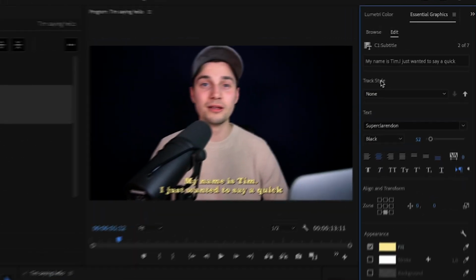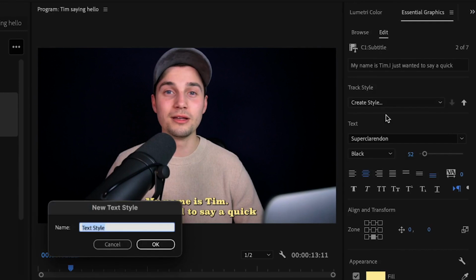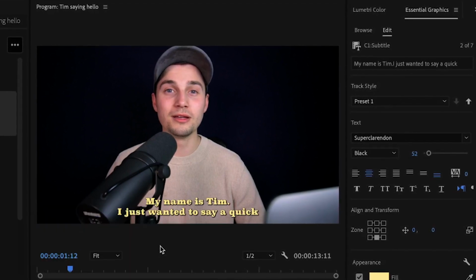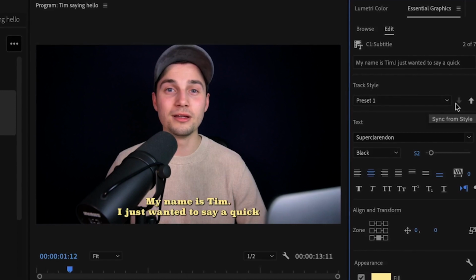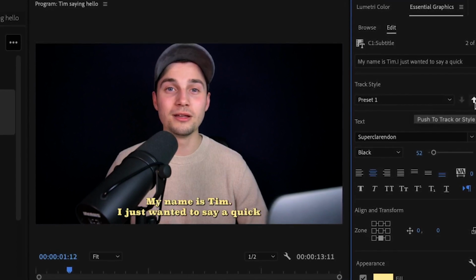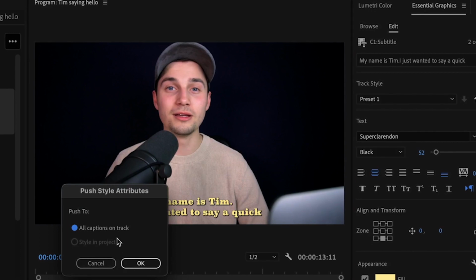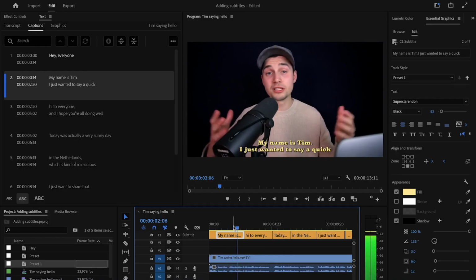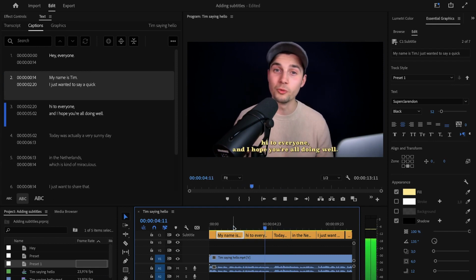All you need to do is head over to track style and click on create style. Give it a new name. Let's say preset one. Click on OK. And then we're going to head back to track style. Next to preset one, you can see an arrow pointing up. We're going to select it. All captions on track are selected. And then we're going to click on OK. And now if you play back the video, you can see that all the subtitles will have the same style.